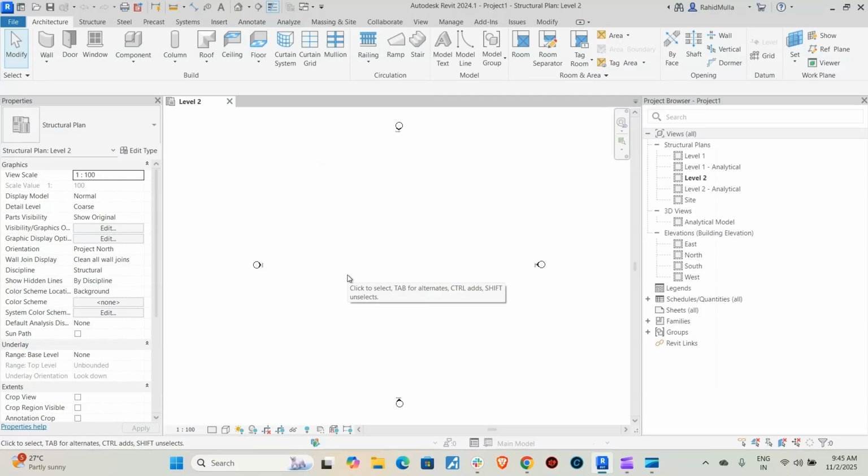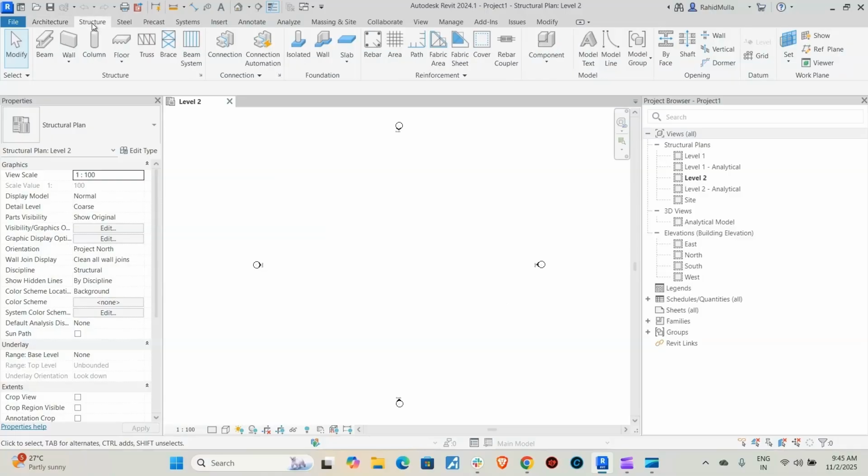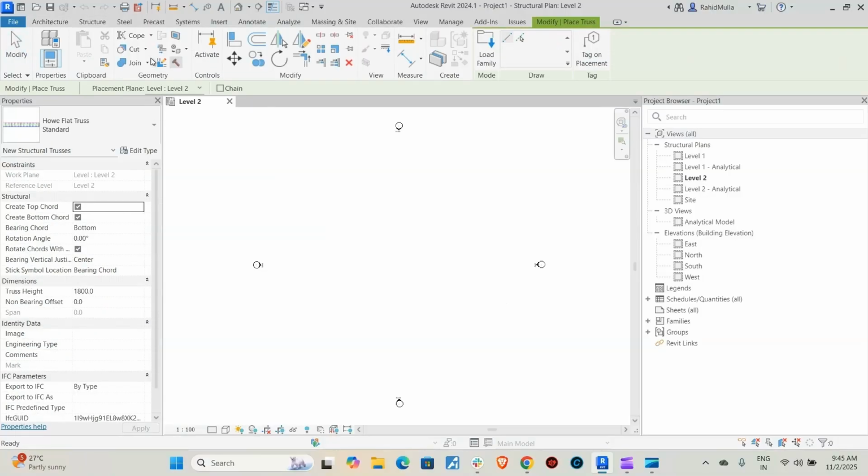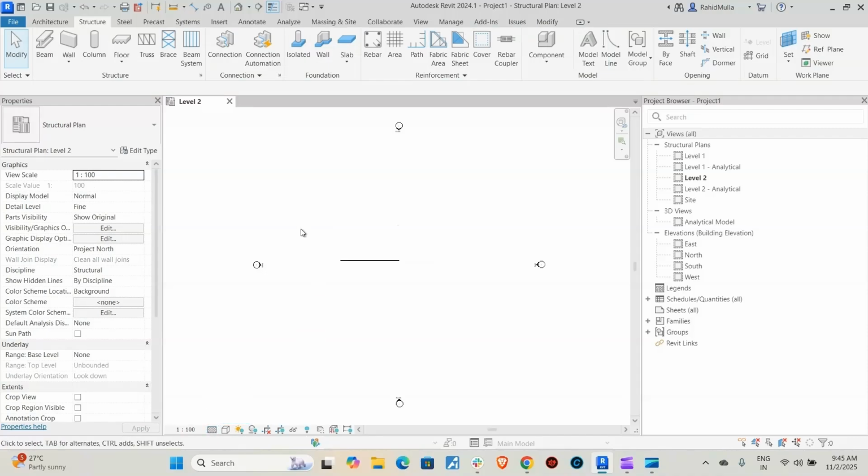So this is the structural template which I have opened, and for modeling the truss, you can go here in this truss option, and once you enable this, in the options bar it asks you where is the placement plane. As of now, let this be on level 2, and we will select the type of the truss. As of now, there is only one truss that I can see here, and let the length of the truss be 10 meters.